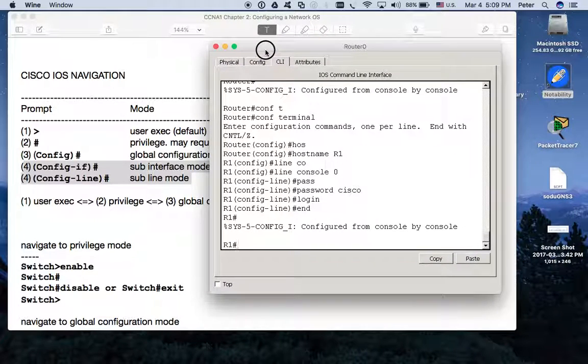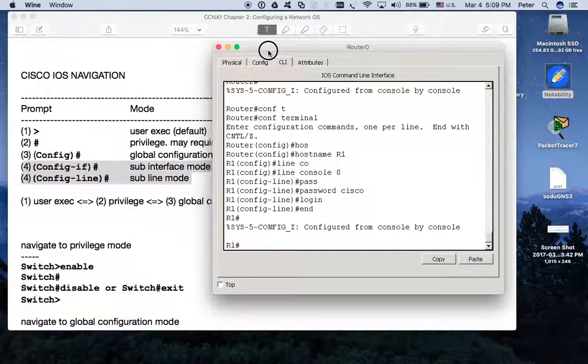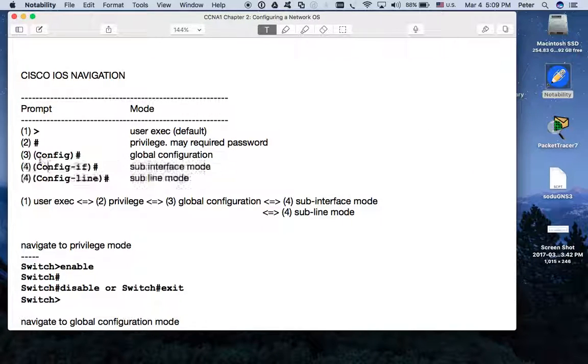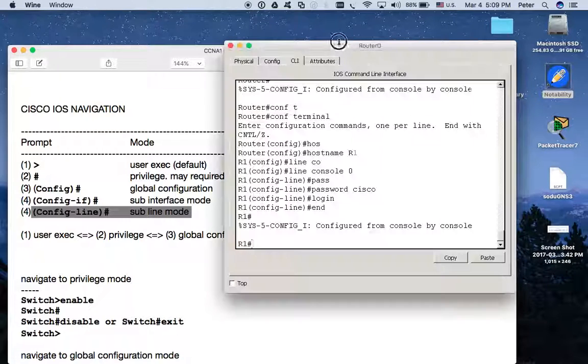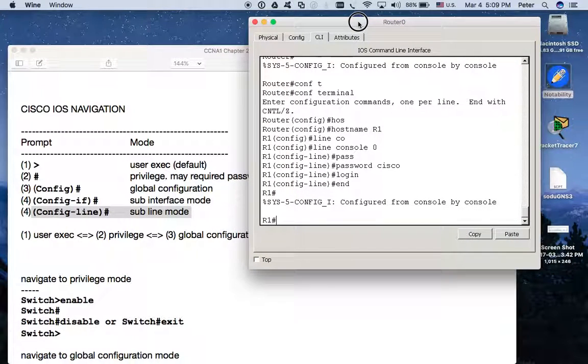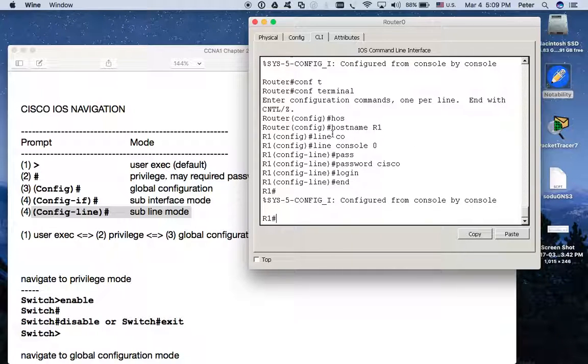So to change the configuration, you must go to global configuration mode, and if you want to change something specific, you need to go to a specific mode like interface sub mode, line mode, or router mode for routing. So that is the basic navigation of Cisco IOS.